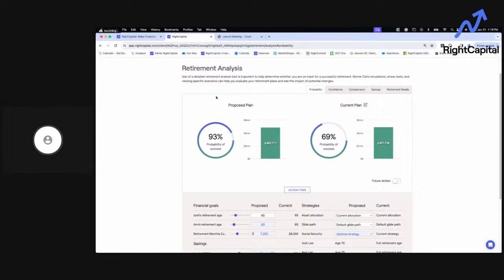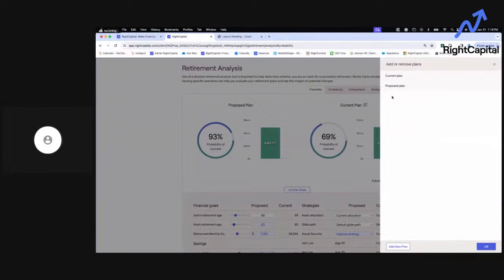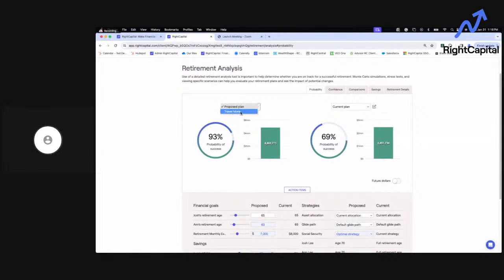Well, what we can do here at RightCapital is if we want to keep this proposed plan as it is, we can just copy and create a new one. So we just select the proposed plan. We're going to copy that, and we're going to call this the Travel More plan. So we just simply type that in, check the box here, and now you'll see there's a drop down here. So we can switch that over.